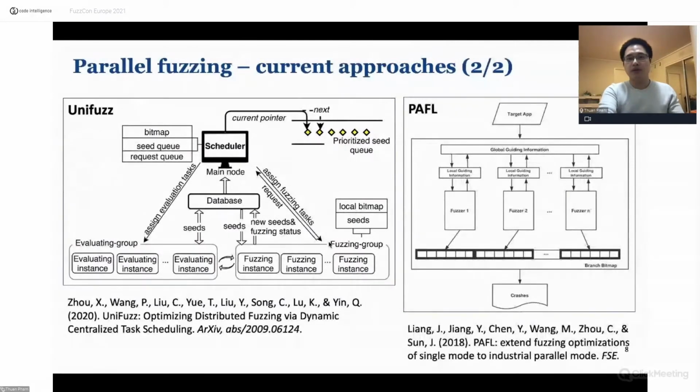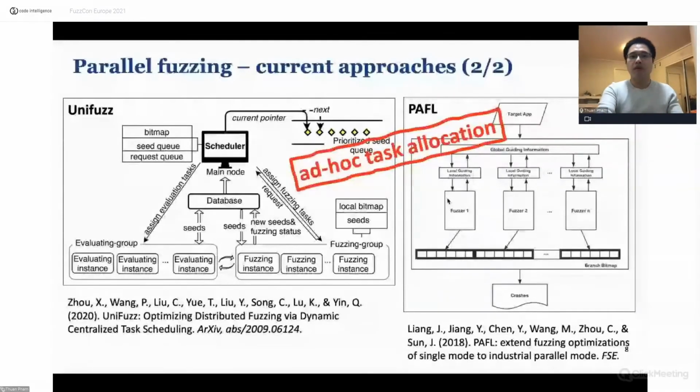Another interesting approach is PFL. It works by trying to maximize the diversity of different fuzzing instances. It divides the coverage bitmap into different regions and assigns each region to one fuzzing instance, so the fuzzing instance will focus on some area in the branch bitmap. However, both of them have some limitations as well. First, these approaches are ad hoc in the sense that they don't rely on any structural information of the system under test, like the program code graph or the control flow graph.